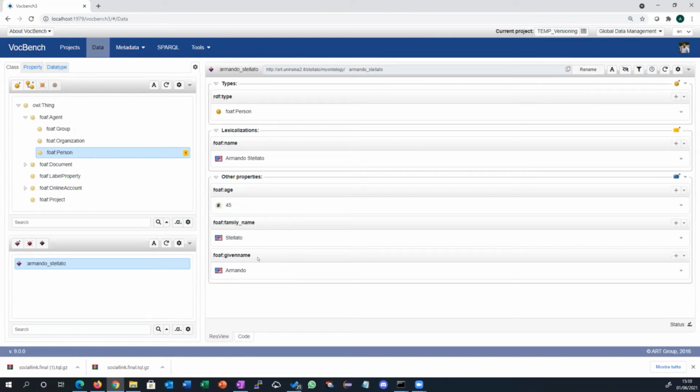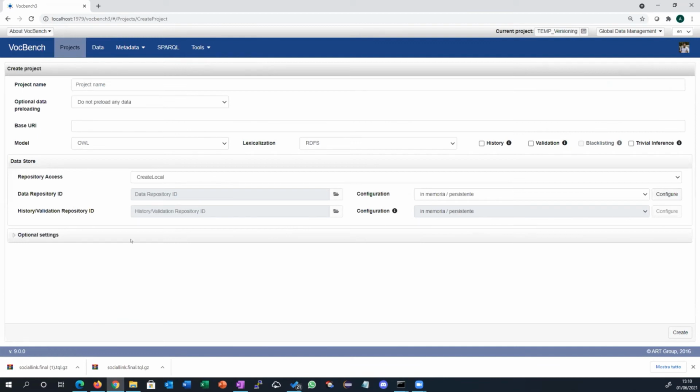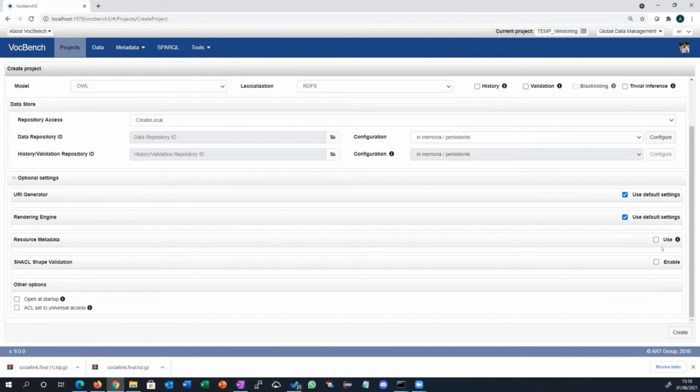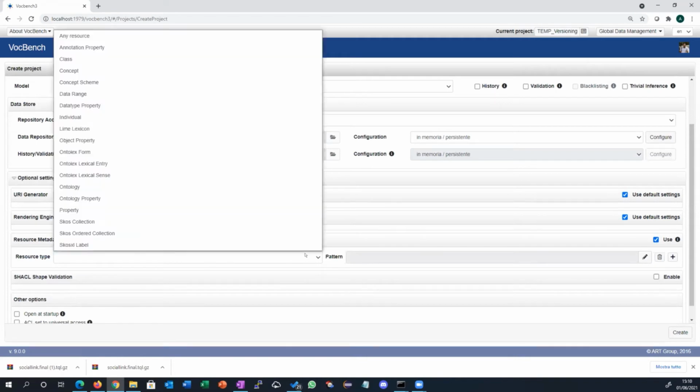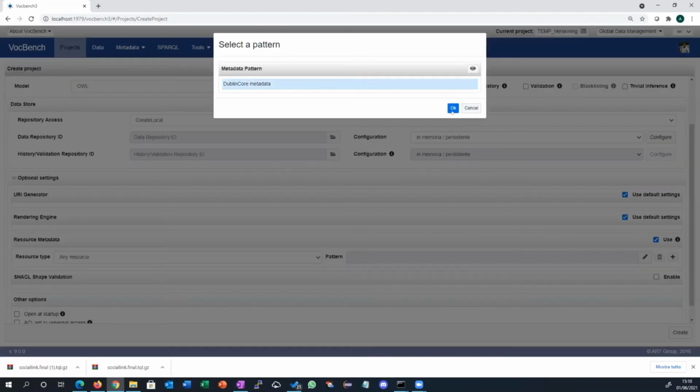There are other features for VocBench which are close to versioning. Just to mention, because we are not in time for the topic of this webinar. Other features that might be relevant to versioning are resource metadata. For example, when you create a project, you can specify that you want to use some resource metadata, and in this case you can create some specific pattern. For example, you can say that for any resource, you want to use Dublin Core metadata.